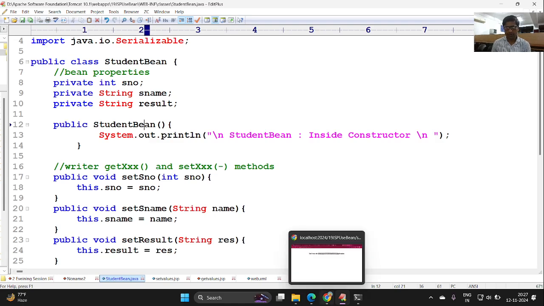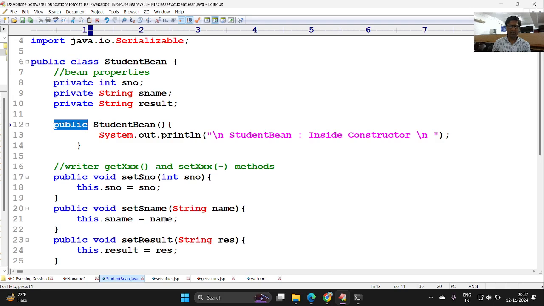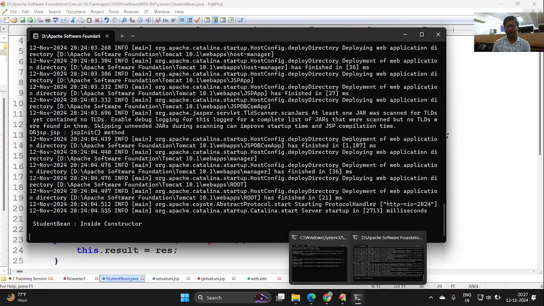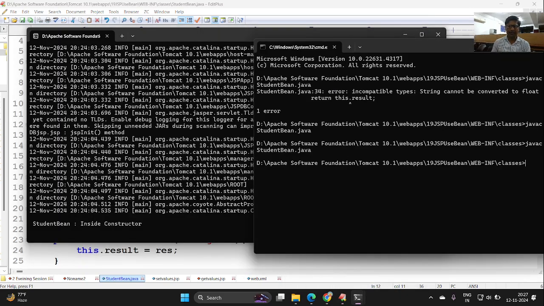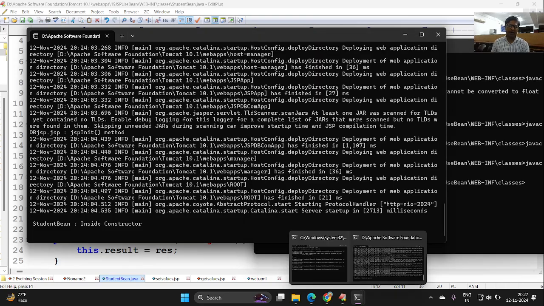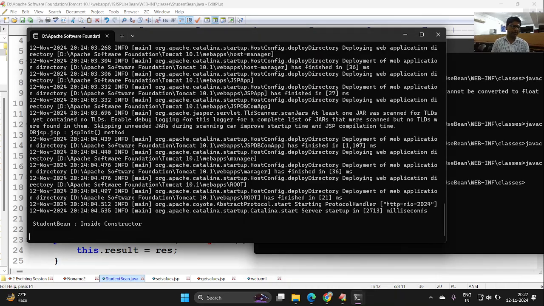Once I make the constructor public, don't forget to recompile your code. I have recompiled my code, and I have restarted my server. Or you can restart. Look here, the constructor is called automatically. Otherwise you can reload the application from your web server, Tomcat, or restart the server.